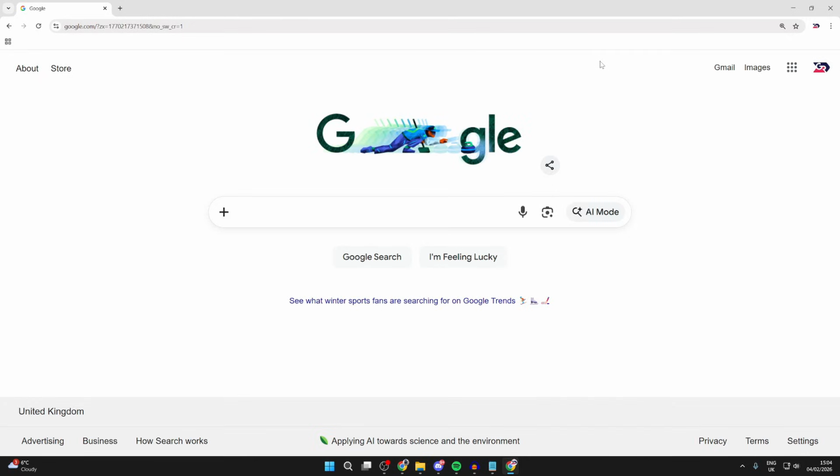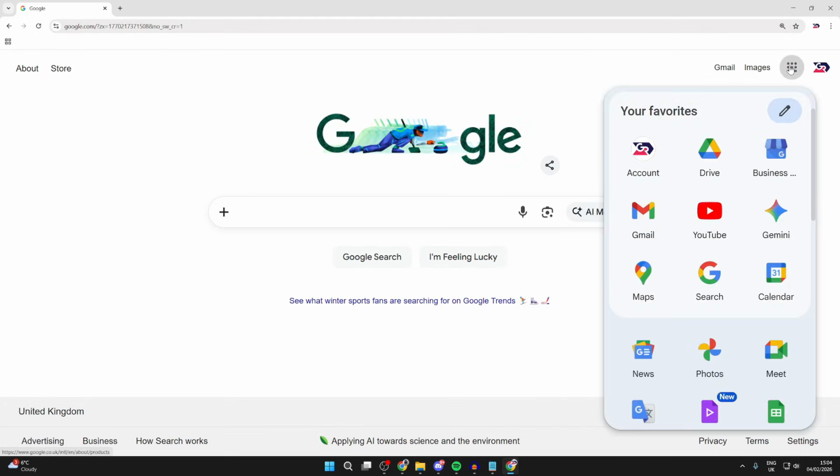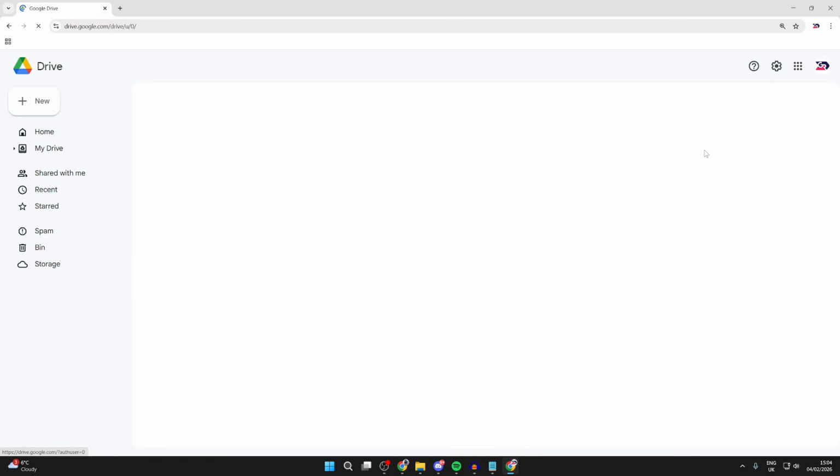Next, you want to head to Google Drive, so you can press the apps button in the top right, and you can find Drive here. Or what you can do is type in drive.google.com in the address bar. I've got it in my favorites here, so I can easily click on it.